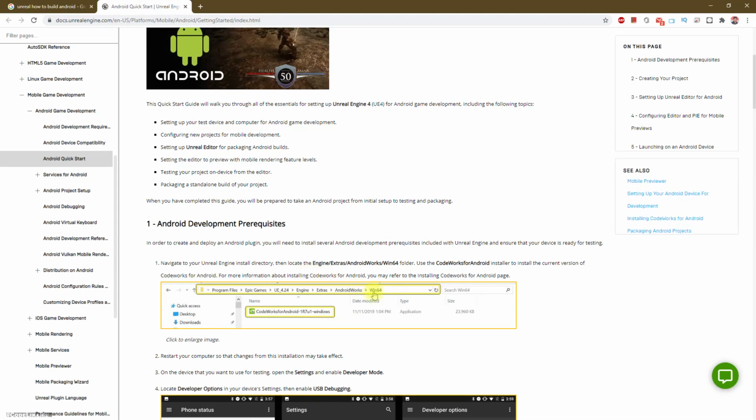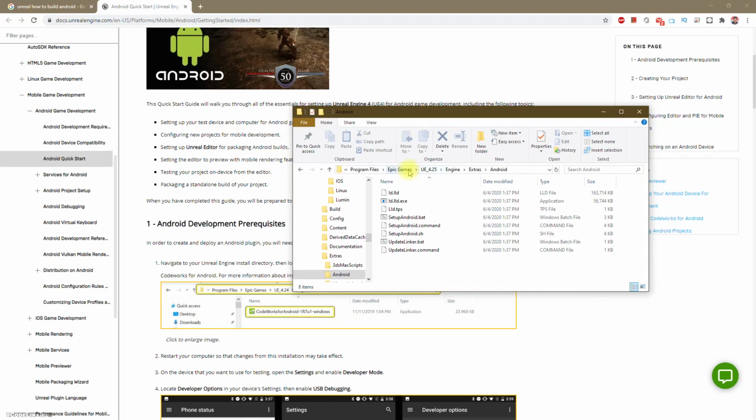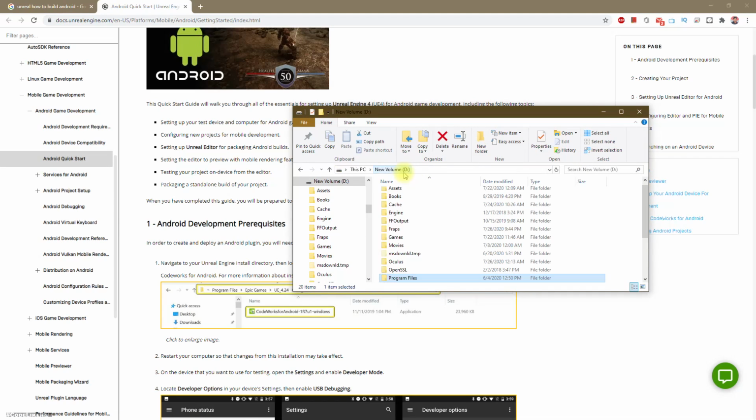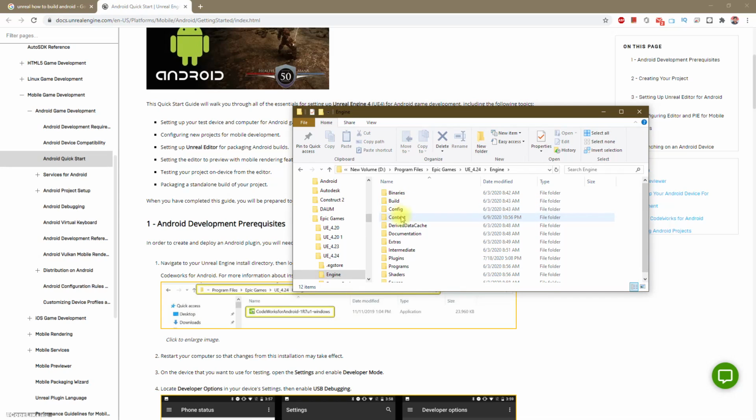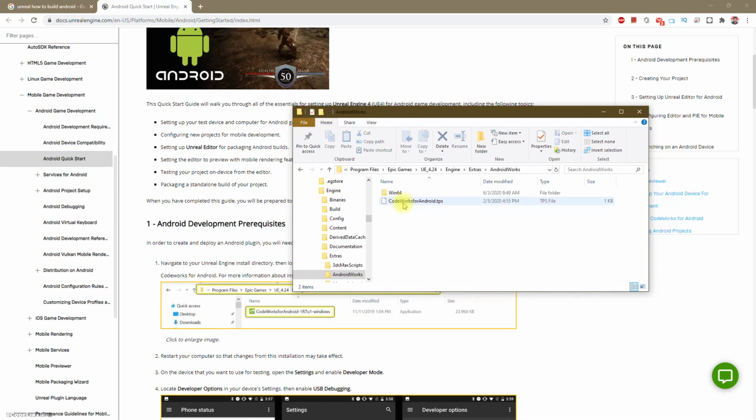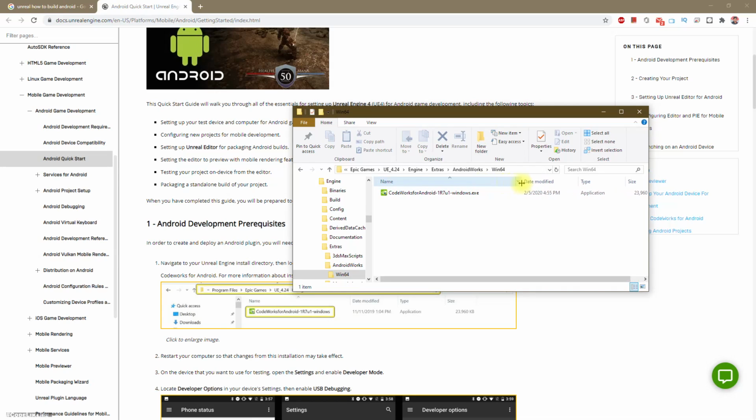Right, even though it says here we should have it, this is Unreal 4.24. Right, I have that one also. Let's see if we have that here. There. Right, here we have it. Okay, let's install that.